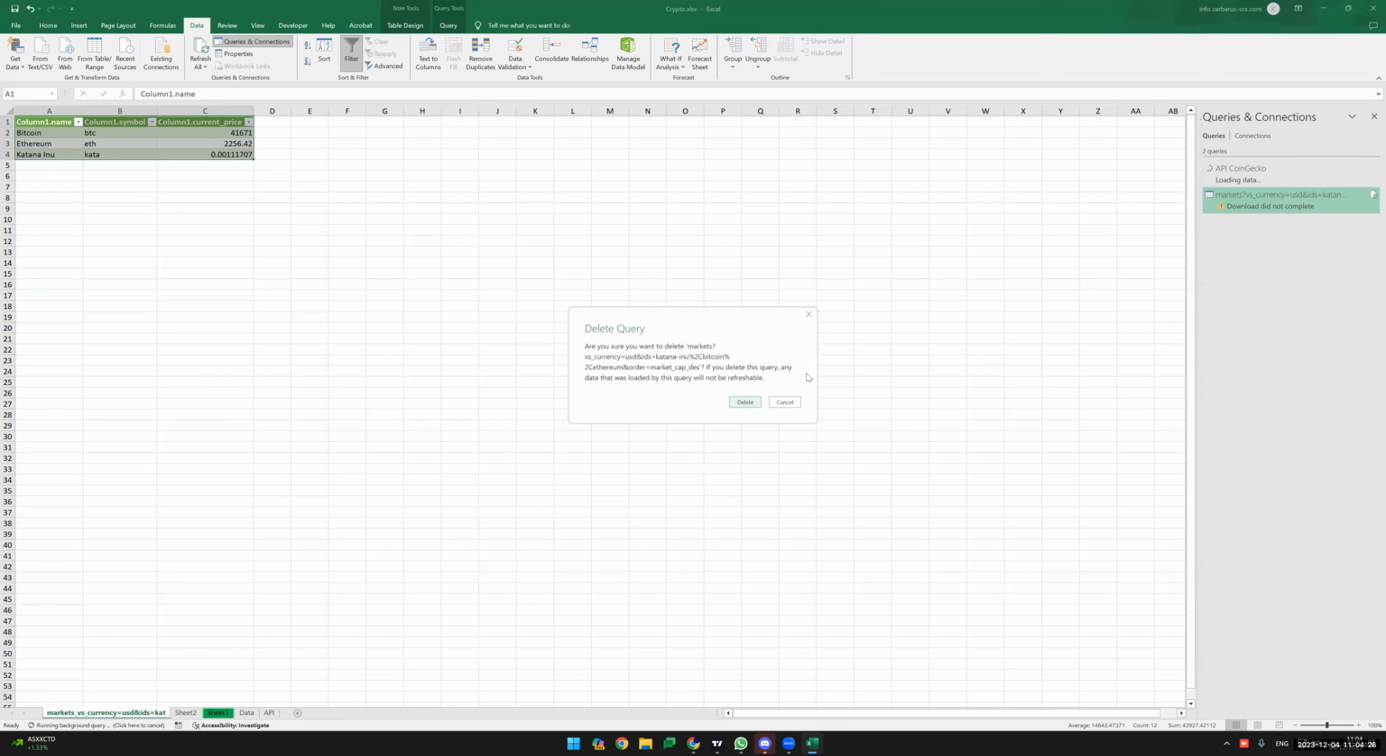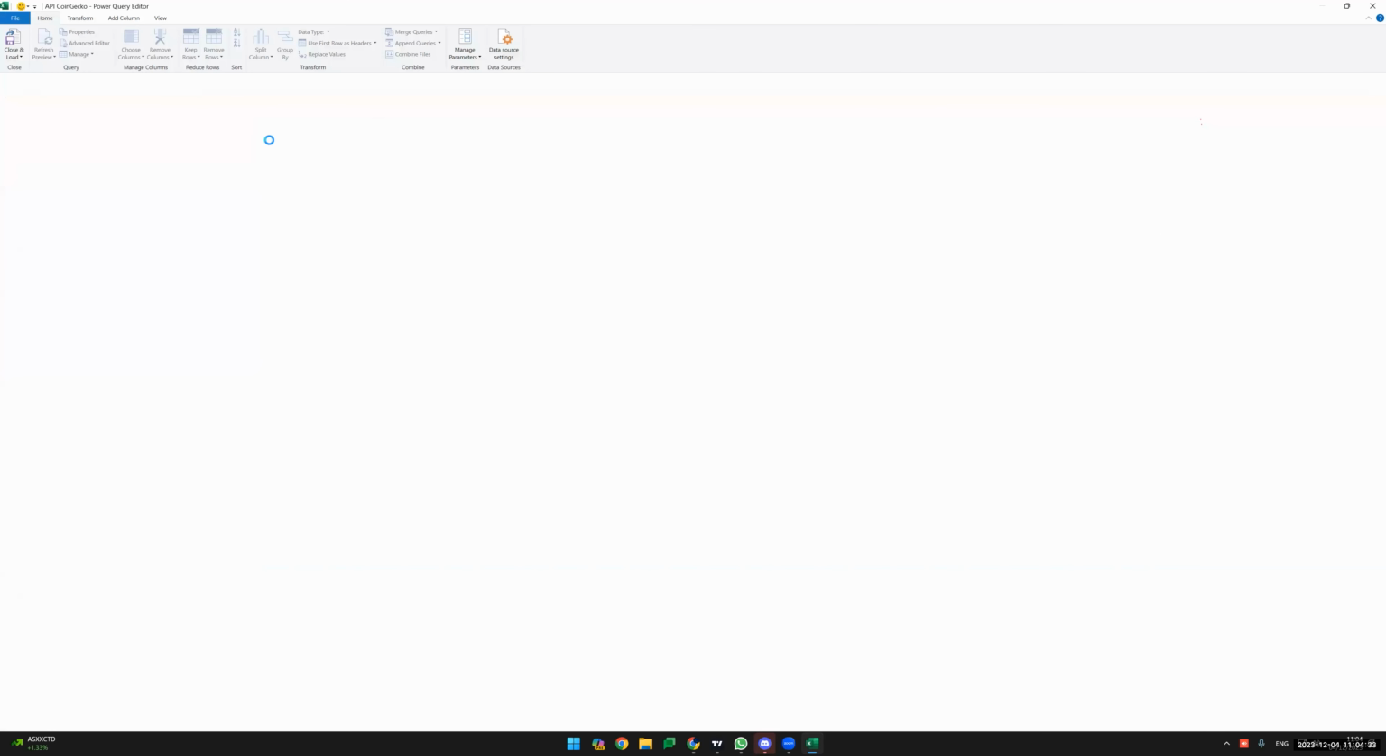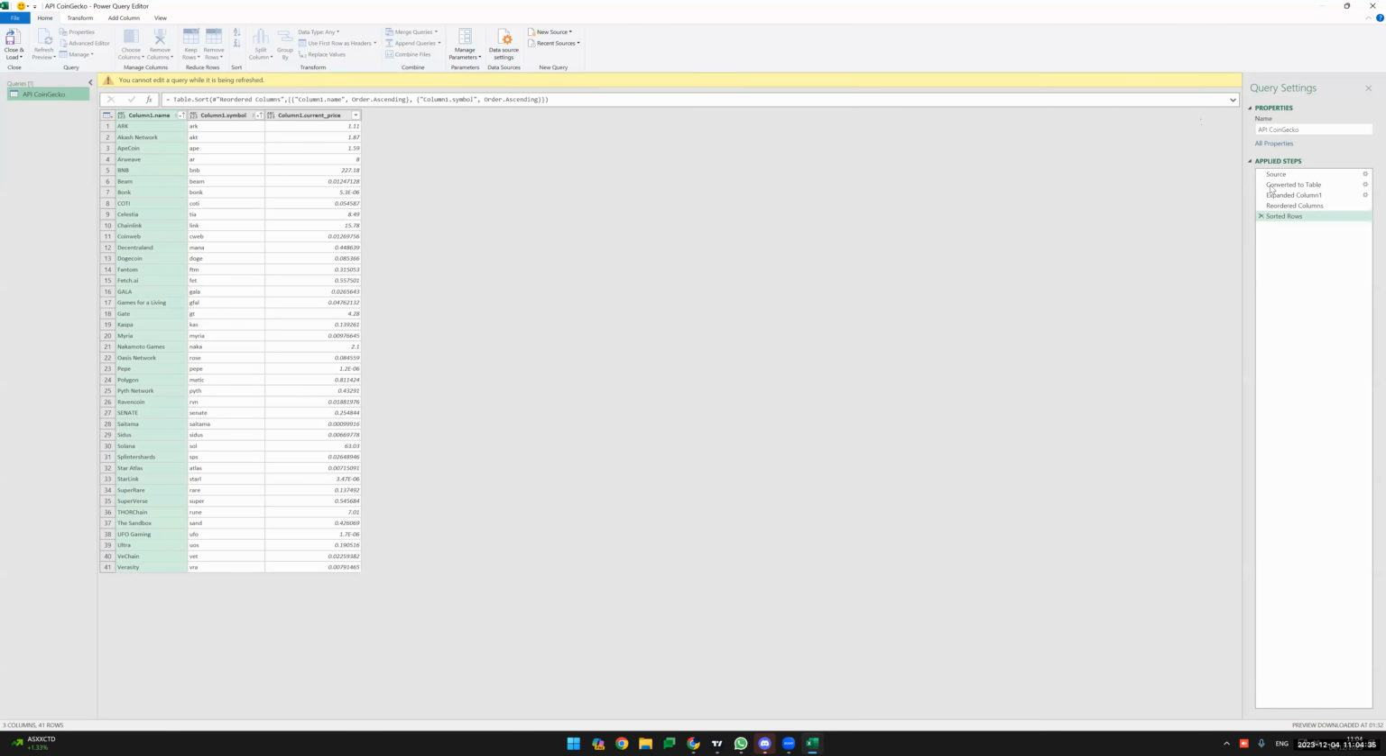Delete. Okay, cool. So when you double click your API, right, your data, you go back to the source, to the top of the list. Go back to the source because you need to go into that URL that we designed previously.